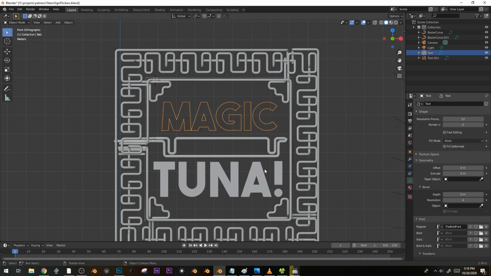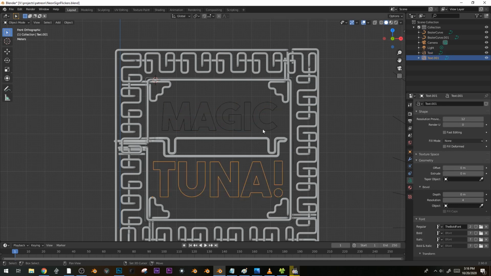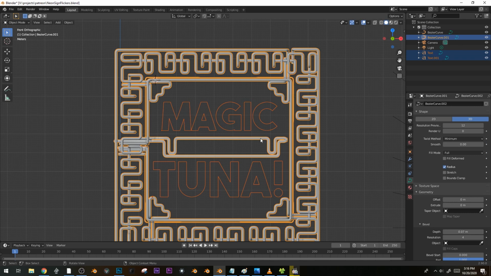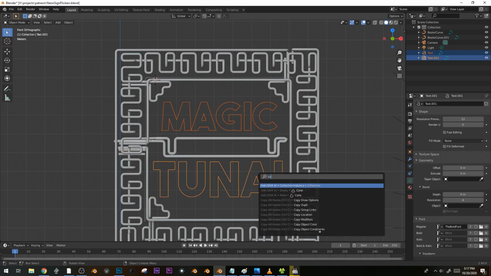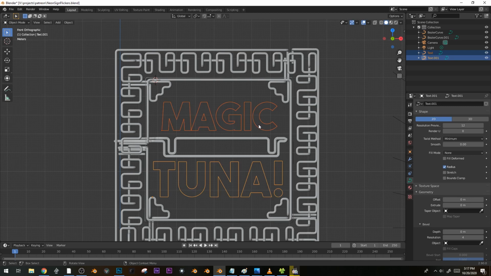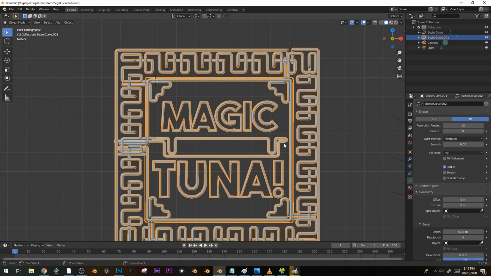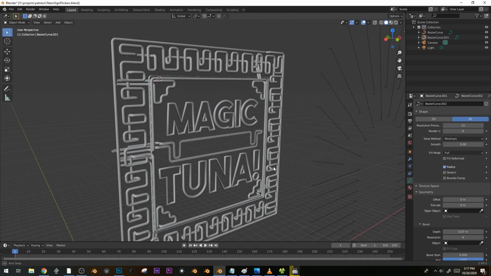Fill mode, you can just change it to none, and that's fine. Can we just do this and hit Control J to join them? Oh, convert to curve. Convert to curve. Excellent. And now we can probably hit Control J. Yes, we've got it all.